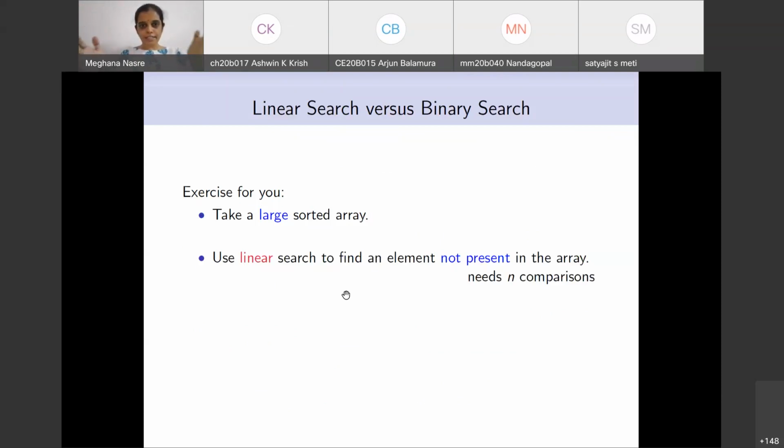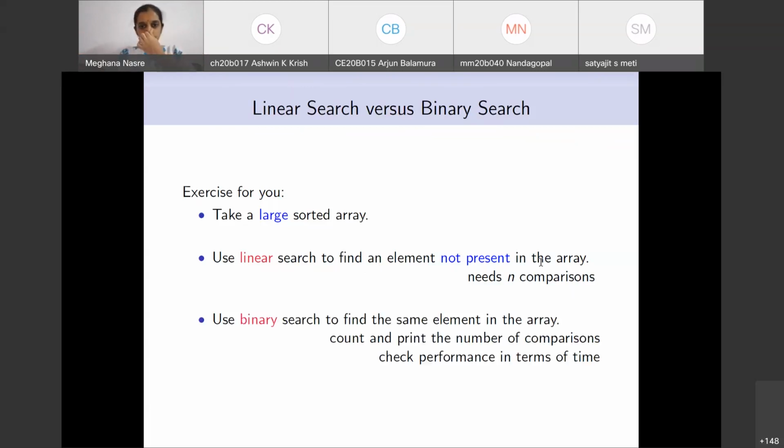Again, the array size, whether you can fit it, I think you should be able to take a large array and define it in memory. Use linear search to find an element which is not present in the array. So if you have just elements 1 to n, just take n minus 1 or a negative number which is not present in the array, and look at the time that linear search requires. And then for the same array which is sorted, because you took from 1 to n the sorted array, use binary search to find the same element again which is not present in the array.